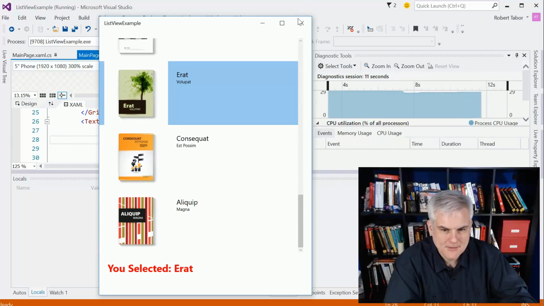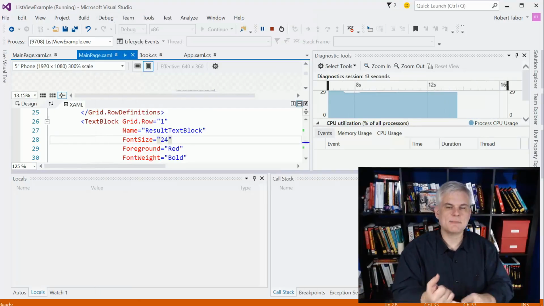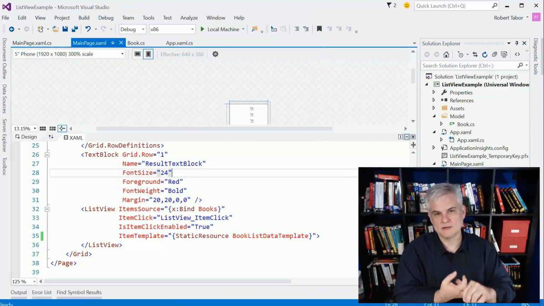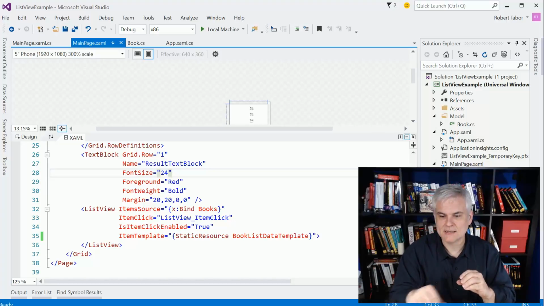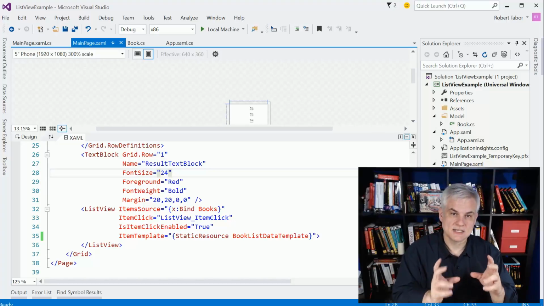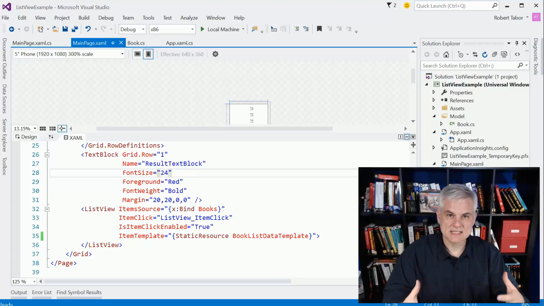Okay? All right, so in this lesson we talked about data binding, we talked about the GridView, we talked about how to create a data template, how to use the binding statement to bind to the data. We looked at the difference between the GridView and the ListView. All right, and we're going to need these skills for pretty much every project we do from here on out.